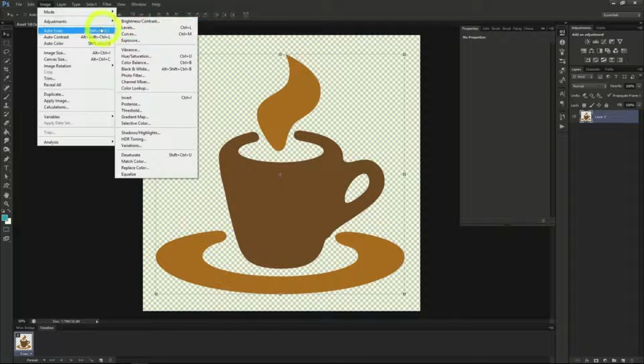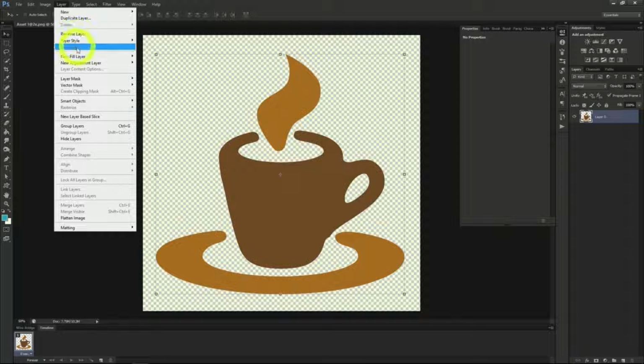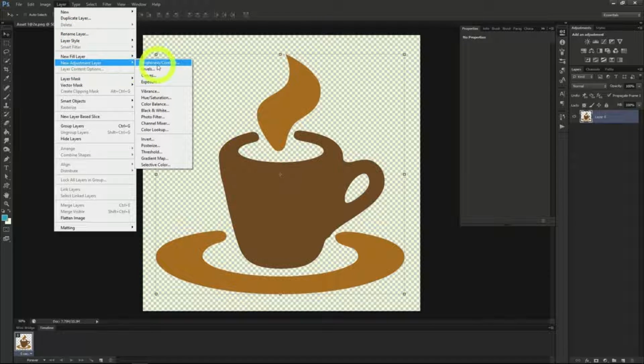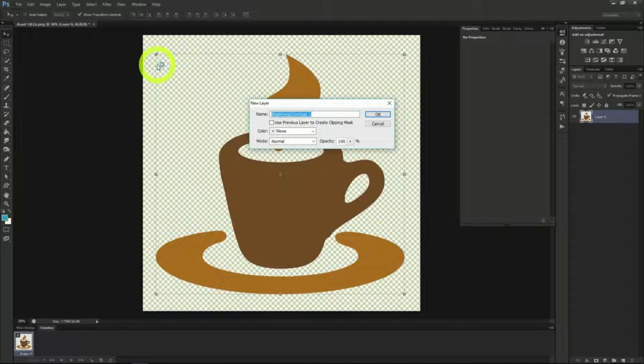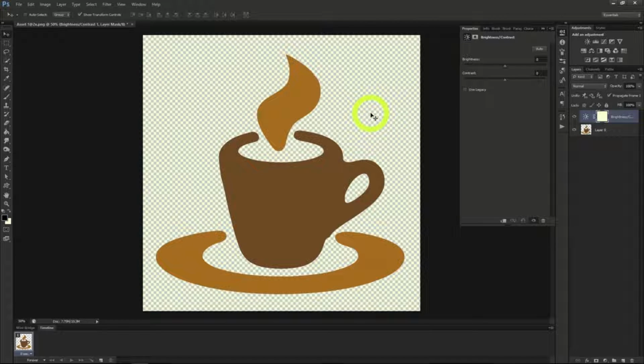As before, we could alter the image from the image dropdown and brightness and contrast under the adjustments, but we'll create a new layer using Layer, New Adjustment Layer, then Brightness and Contrast. That way we can adjust without permanently changing the image. Once in the adjustment layer, we can see that we have a brightness slider and a contrast slider. Tweak your image using these settings.